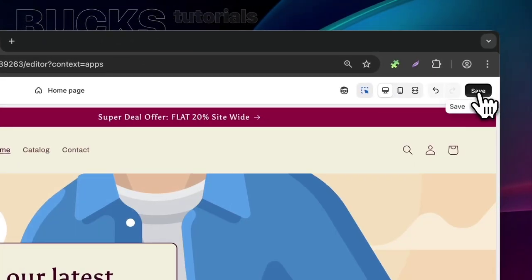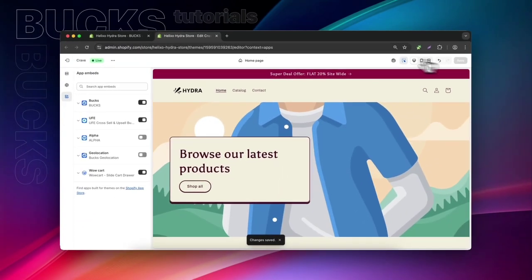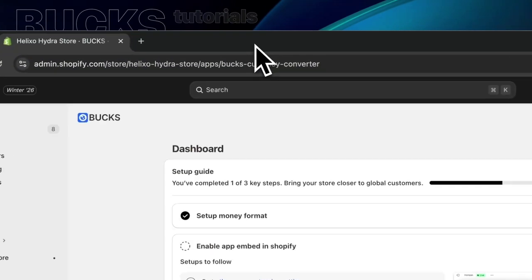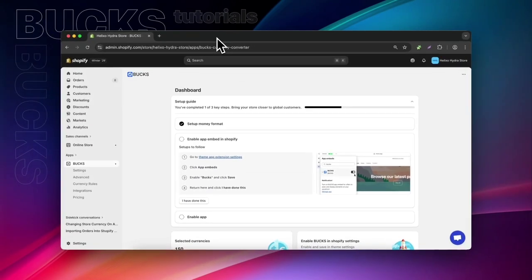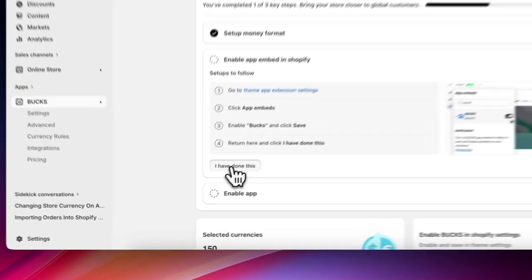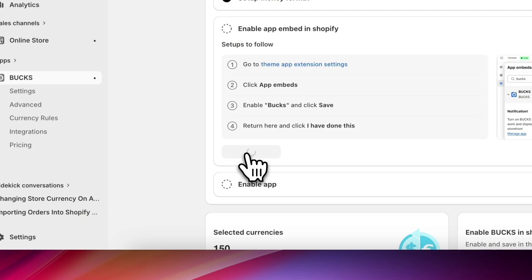Click on save. So the second step is also completed here, and also this particular step is also important because it allows Bugs to work directly in your storefront and to display the currencies correctly. So if you have done this, click on I have done this.